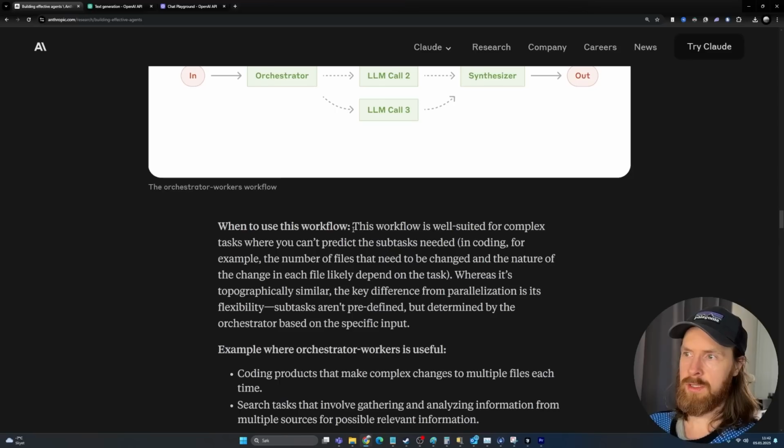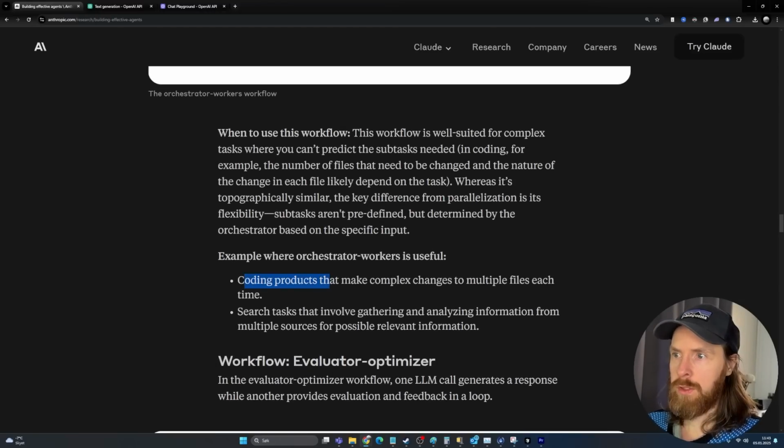So when to use this? It's well suited for complex tasks where you can't predict the subtasks needed. In coding, for example, the number of files that need to be changed and the nature of the change in each file is likely dependent on the task. We have some examples: coding products can make complex changes to multiple files.